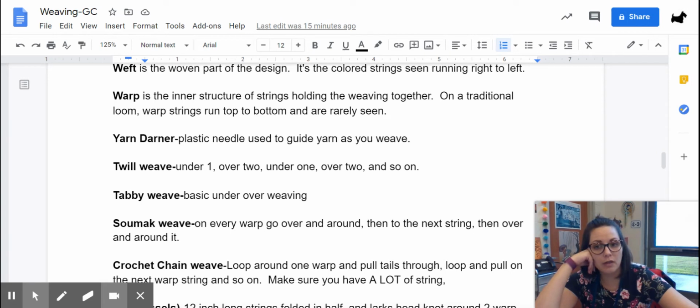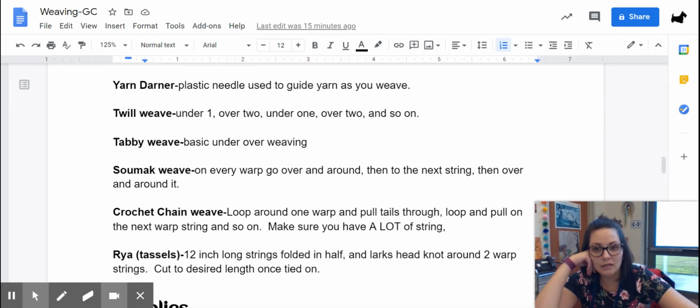A yarn darner is a plastic needle used to guide your yarn as you weave. Twill weave is under 1 over 2, under 1 over 2, and so on. You're going to learn how to do that in another video. Tabby weave is the basic under over weaving that you're all going to learn. Sumac weave is another special weaving technique that I've included in my videos. This is on every warp, go over and around, then to the next string, over and around.